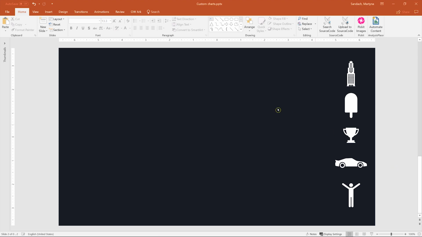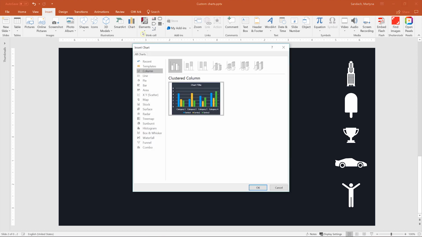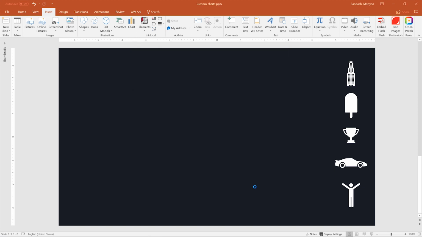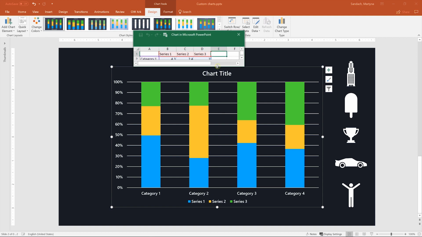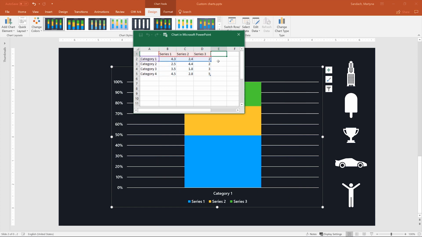shape mask. Let's go to the Insert tab and Illustration group and click on Charts. Here we will select in Column group the third option, which is 100% stacked column, and click OK. Now we're going to modify data in Excel window because we want only one category to be visible. Click and drag this small blue square in the bottom right corner to adjust the selection area.